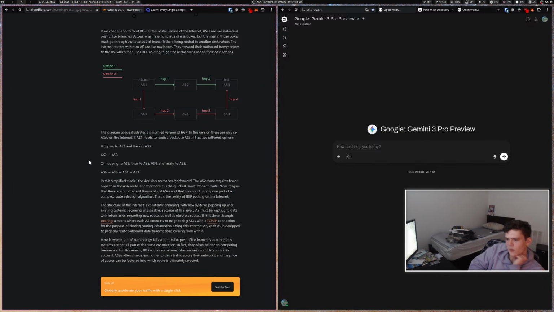And is therefore the quickest, most efficient route. Now imagine that there are hundreds of thousands of autonomous systems and hop count is only one part of a complex route selection algorithm. That is the reality of BGP routing on the internet. The structure of the internet is constantly changing, with new systems popping up and existing systems becoming unavailable. Because of this, every autonomous system must be kept up to date with information regarding new routes as well as obsolete routes. This is done through peering sessions where each autonomous system connects to neighboring autonomous systems with a TCP/IP connection for the purpose of sharing routing information.